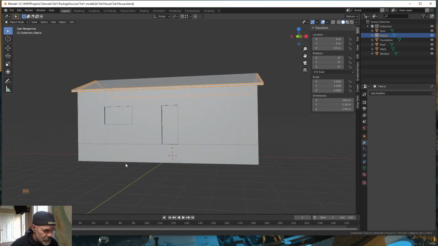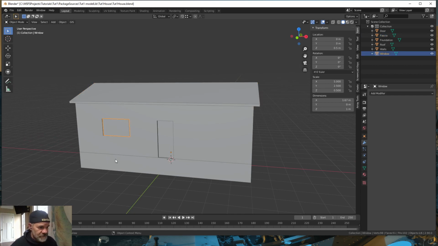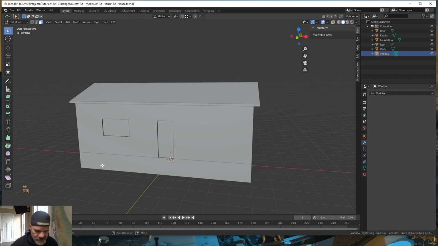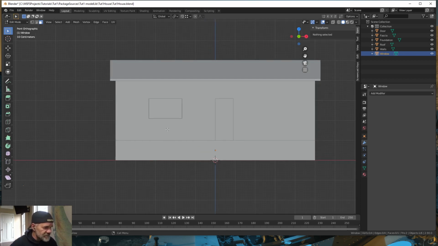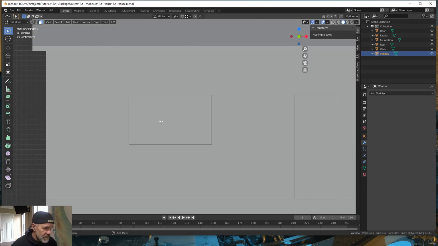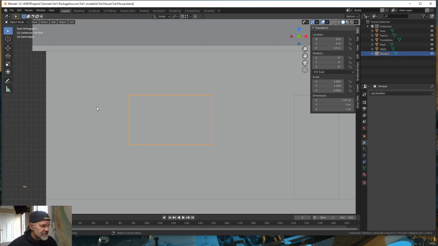Now let's work on the window. So select the window, hit Tab, go to edit mode, okay, and tilde F will give us a front view, okay, and let's select, just hit A, since I only have one polygon or face in that, I can hit A to just select it. Now what we're going to do, very important. Hit Tab, get out of edit mode. Notice that our scale doesn't equal 1. Flight Sim needs scale applied on your models.